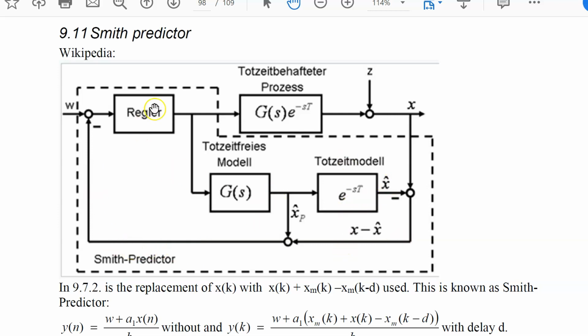Without this, it is an open loop control. We have no feedback. If the real process is totally different, no idea. We produce here controller output values which are absolutely uninfluenced by the real output. So this is not good.